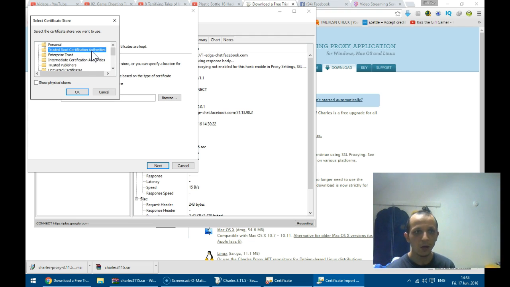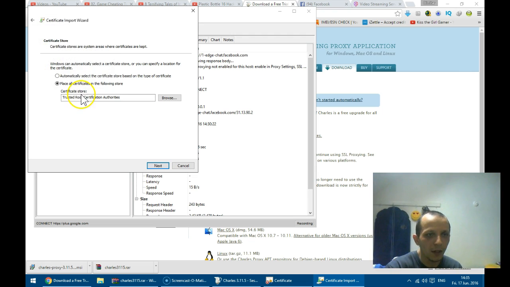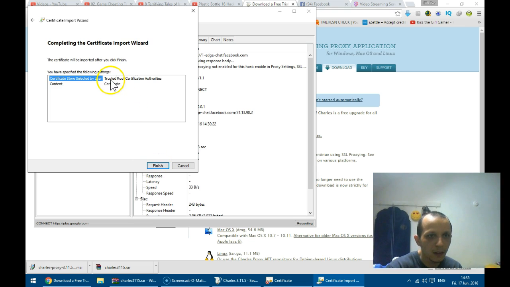Also, you will notice that the name of the folder is a little bit bigger than usual, where Personal is just an extremely short name, and the next one is Enterprise Trust, which is also very short. So double click that, well, actually even a single click would do, and click OK. It's selected, and click Next. Now, when you click Finish, you will get certain messages.